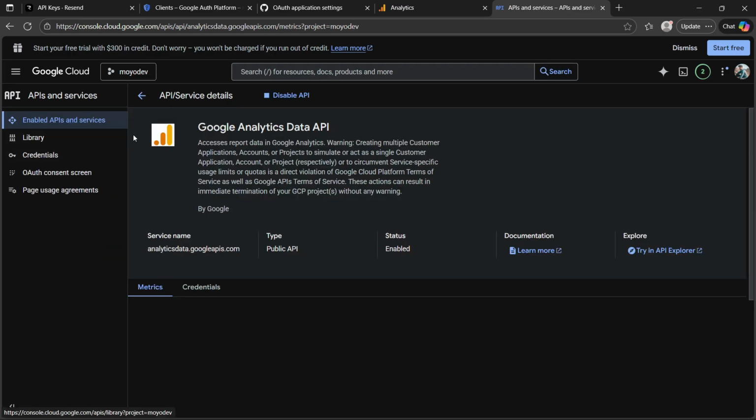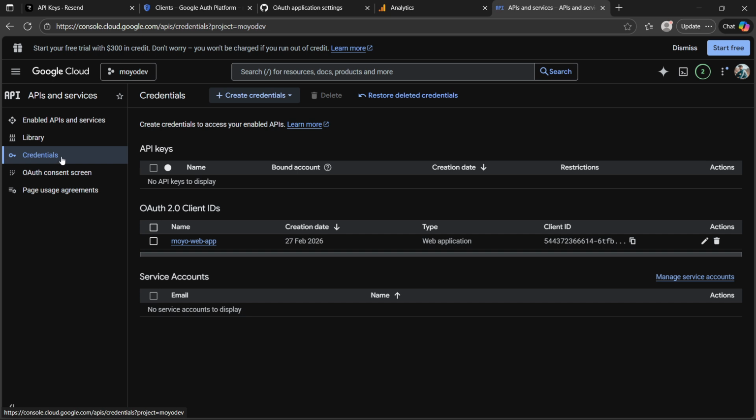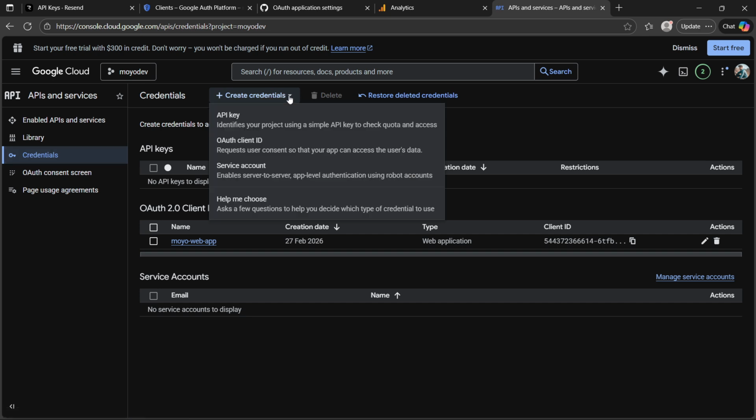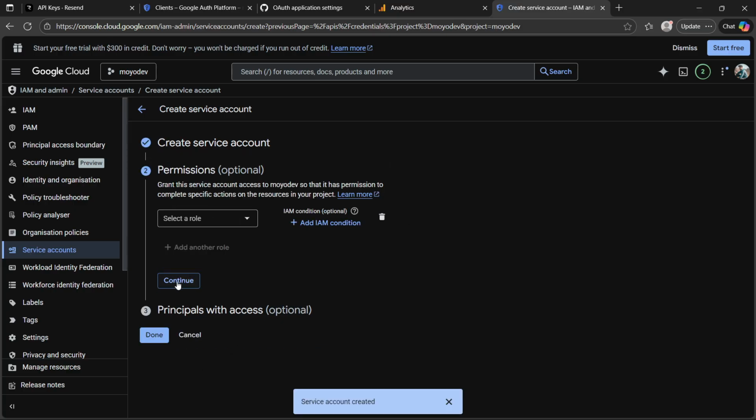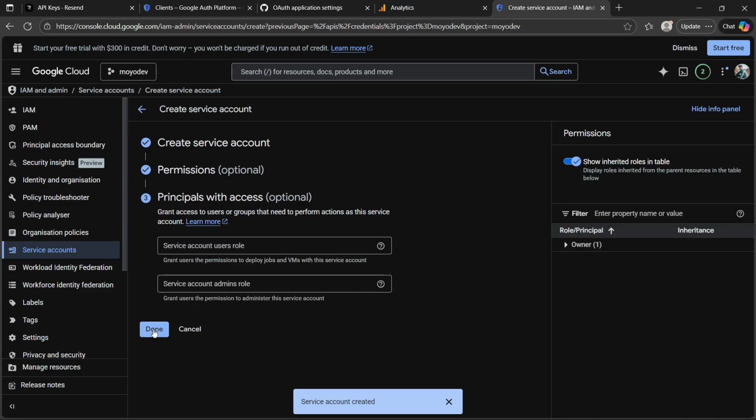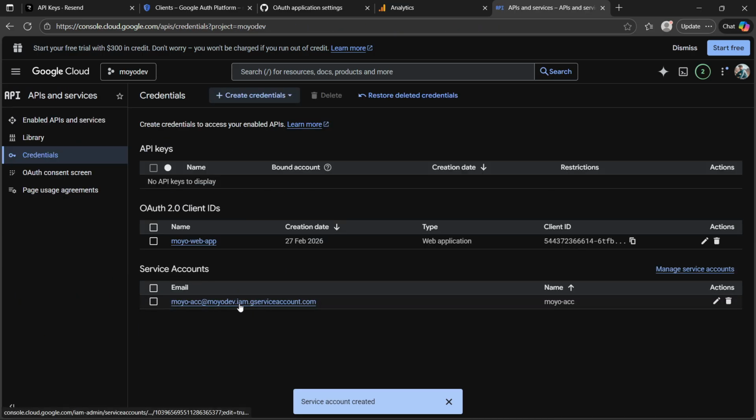Now we have to create credentials for this. Click here, create credentials, then select service account. Click here. Now you have to write a service account name. So I'm going to write Moyo ACC. There's the client ID, but we'll copy it later. So service account Moyo ACC. Click on create and continue. This is optional, so click continue. Click on done. We've created a service account. Click on this email.